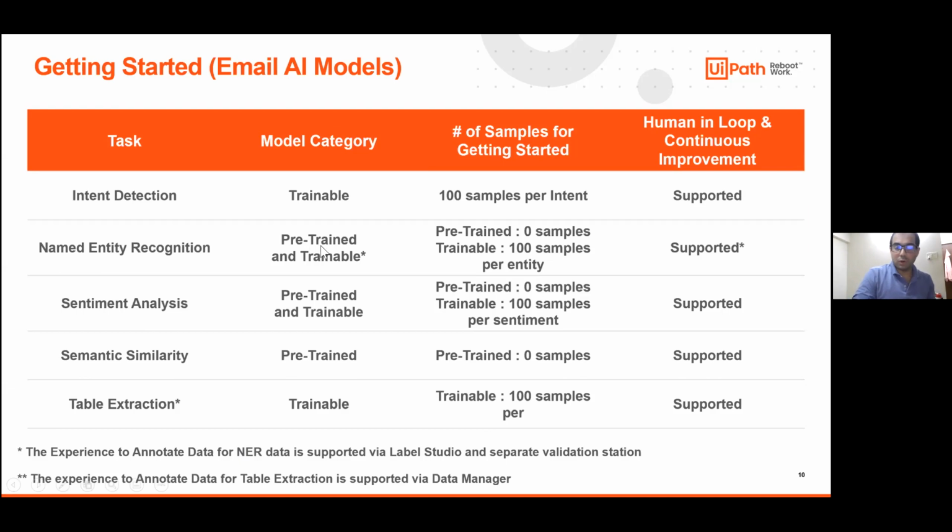So the pre-trained model recognizes a few entities out of the box, and with a trainable model, you can define the fields that are there in your form and highlight them. And then we need 100 samples per entity to get started. Obviously, these are the bare minimum to get decent performance and to do a POC. If you want to run at production scale, the more samples and the more diverse samples, the better the model is trained.